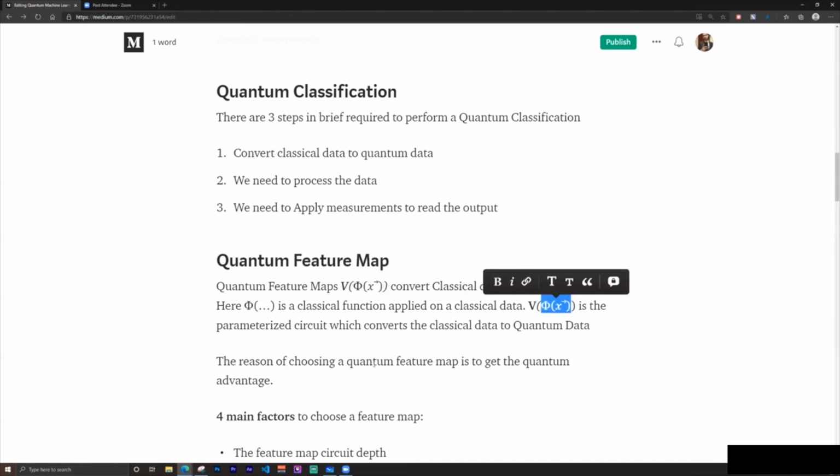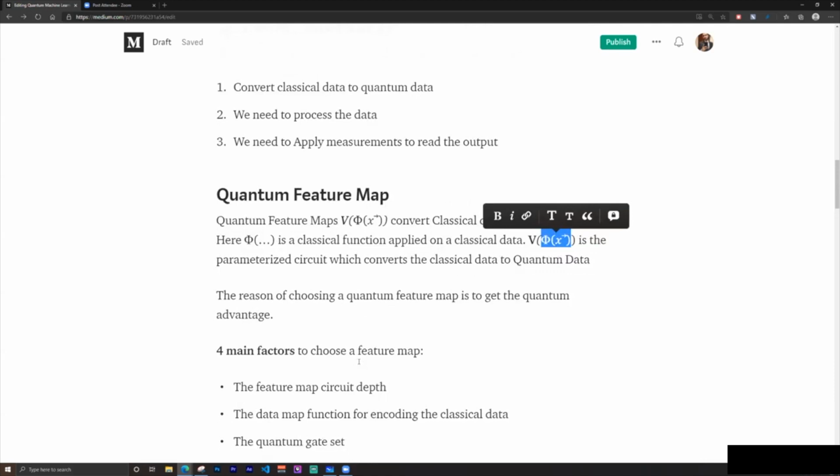There are various feature maps available via which we can convert classical data to quantum data. We have the Pauli feature map, the ZZ feature map, and if someone wants to go a bit more general, we have the Poly feature map. I'll be discussing them later in just five more minutes. So what are the factors which decide a feature map?